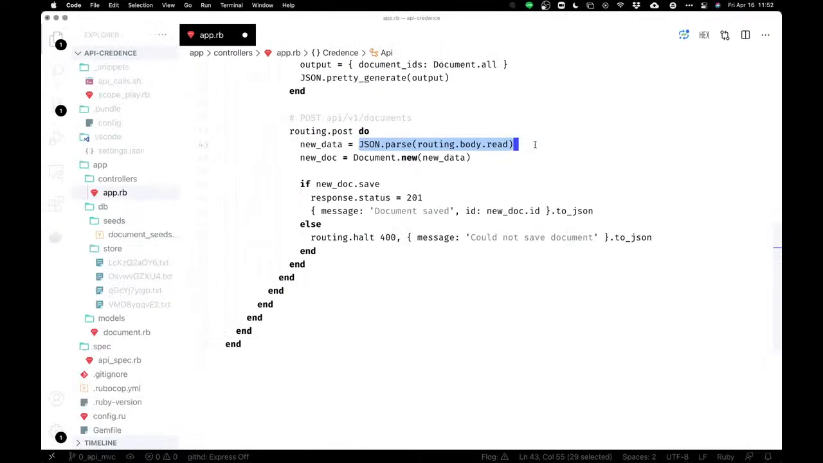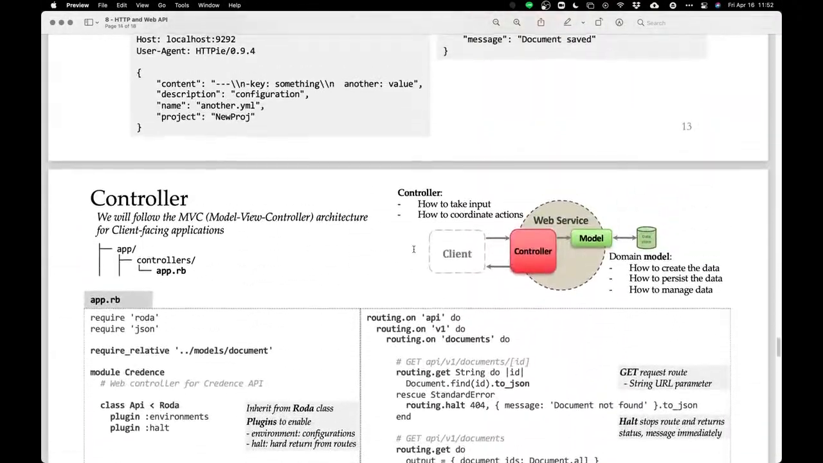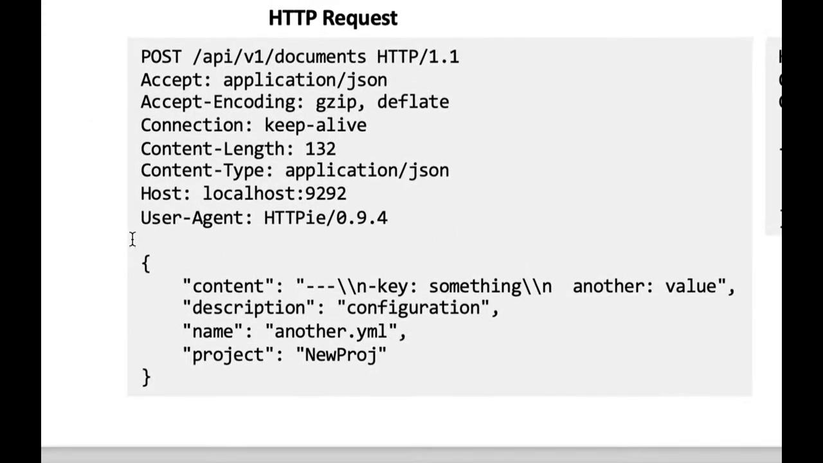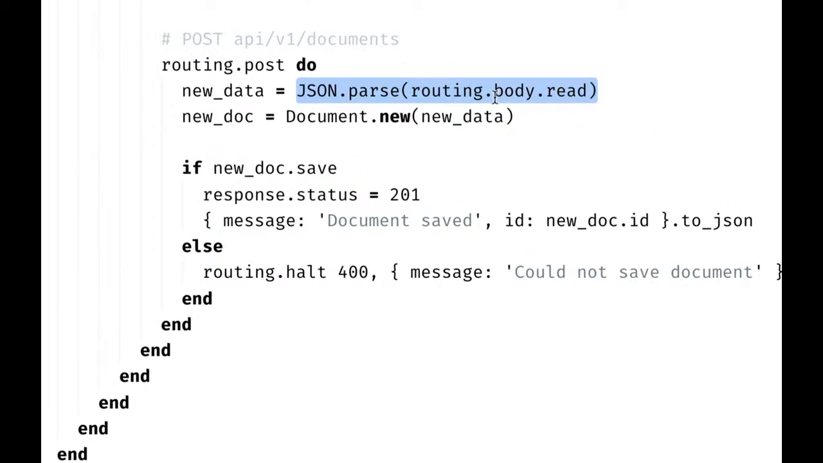Because you remember, when I make a request to create a document, my request looks like this. Post API v1 documents, and then the body is a JSON block. Right? So what I'm saying in my code is routing.body gives you the body of the request.